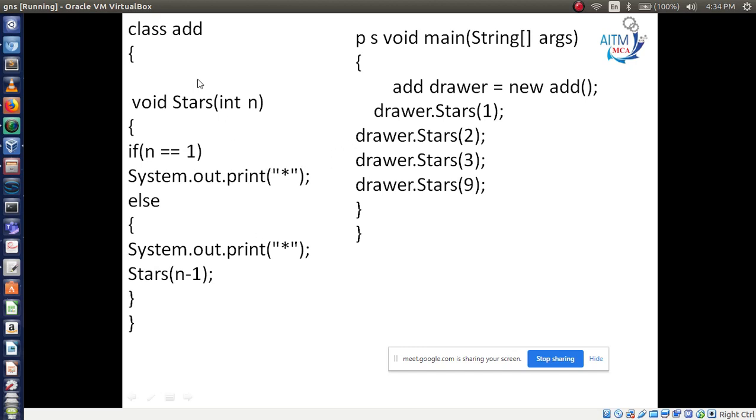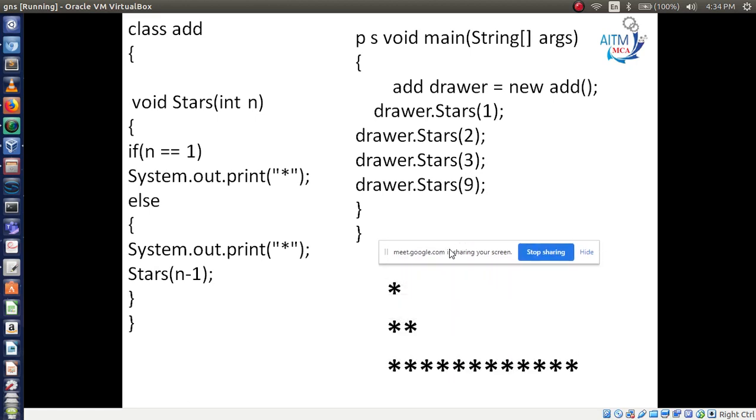Okay, now here I am using that same method, but I am passing different numbers. I am passing the value 1, so it will print 1 star. I am passing the value 2, so it will print 2 stars. Then passing 3, 3 stars, then passing 9, 9 stars will print. See, like this. It will print like this. Okay, this is called recursion.